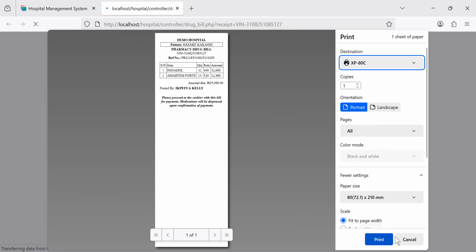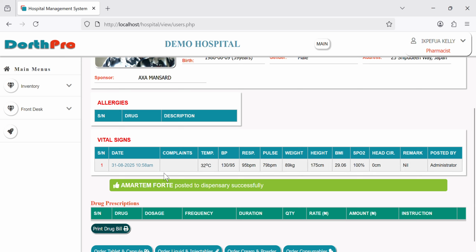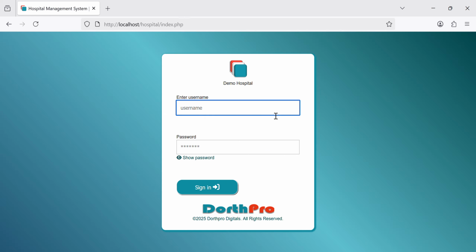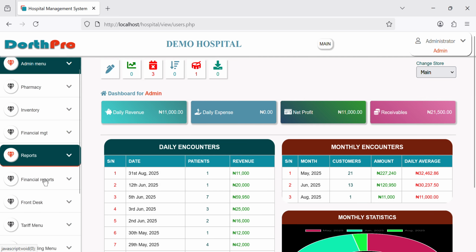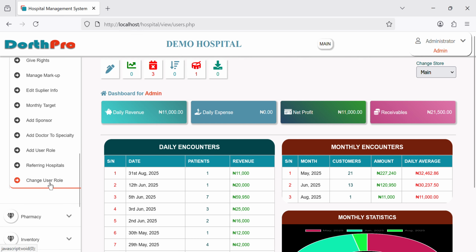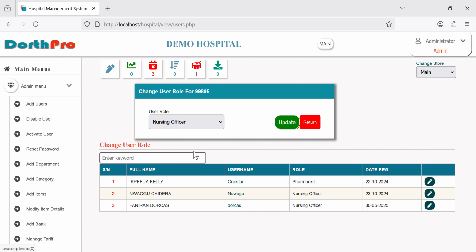This drug bill will be given to this patient, which they will take to the cash point. So once they take it to the cash point, they will go and make payment. Until they make payment, they cannot receive that drug. So the cashiers will be expecting from their own end. Let's convert someone else to a cashier so you see how their dashboard should look. Let's change this staff to a cashier. So if I click on change user role, let's say change this one to a cashier, update.